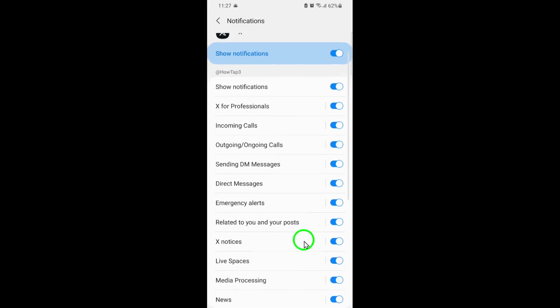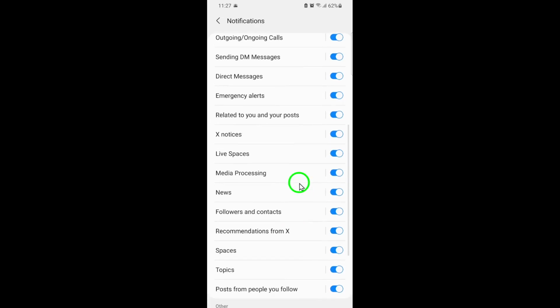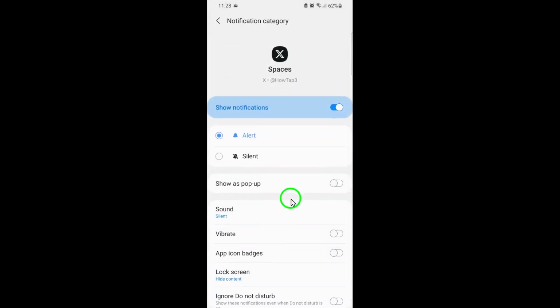For Spaces notifications, you'll need to tap on Notification Categories. Once you're in the categories list, look carefully until you see Spaces. This is the specific area that controls when your phone alerts you about live audio conversations happening on the platform. Tap on Spaces to open it.